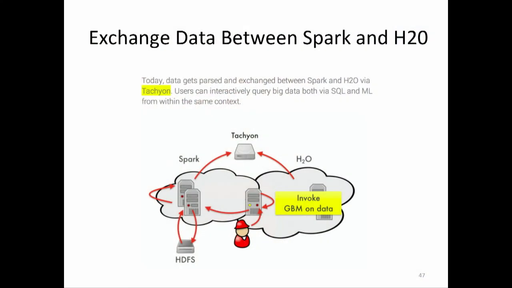Also, as I mentioned in the previous stack graph, you can share data between different frameworks using Tachyon. This is one example: the company 0xdata has their own framework called H2O, and they use Tachyon to share data between Spark and their framework H2O, which is great.